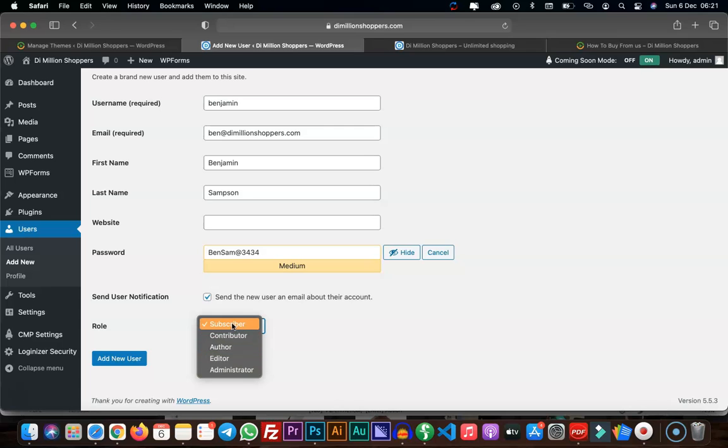The first one here, subscriber, is the least privilege. The contributor has more privilege than the subscriber. The author has more privilege than the contributor, and so on. If you have someone that works very closely with you, you may want to give them the editor role so they can manage these other roles, but they can't manage your own account. So you are the administrator and you have control over every other role here.